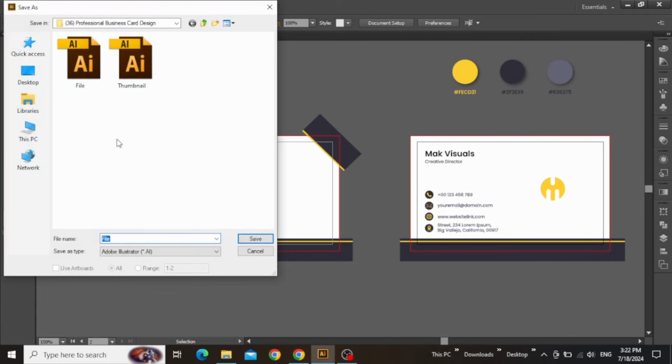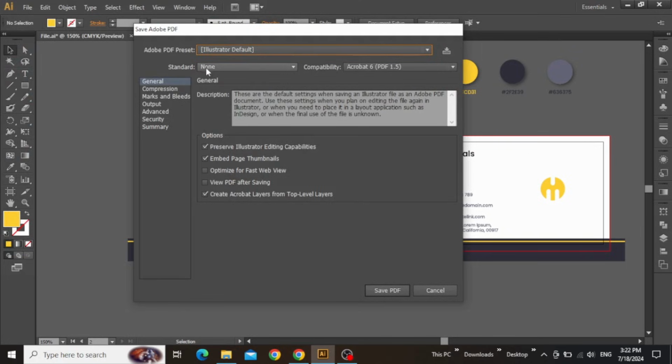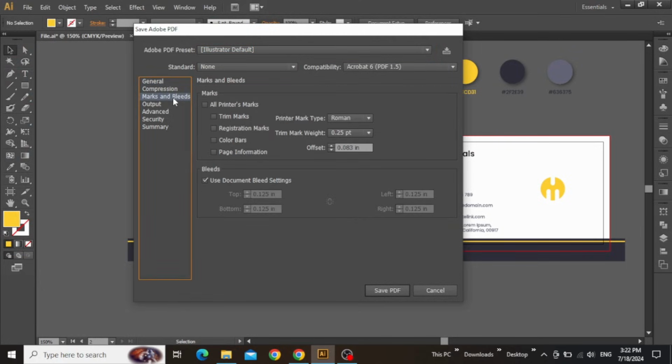To create an output file of your business card, go to the File menu and save your document as PDF. Once you click on the Save button, a pop-up appears where you can find additional settings. Go to the Marks and Bleeds section and check the box which says Trim Marks and then simply save your PDF file.